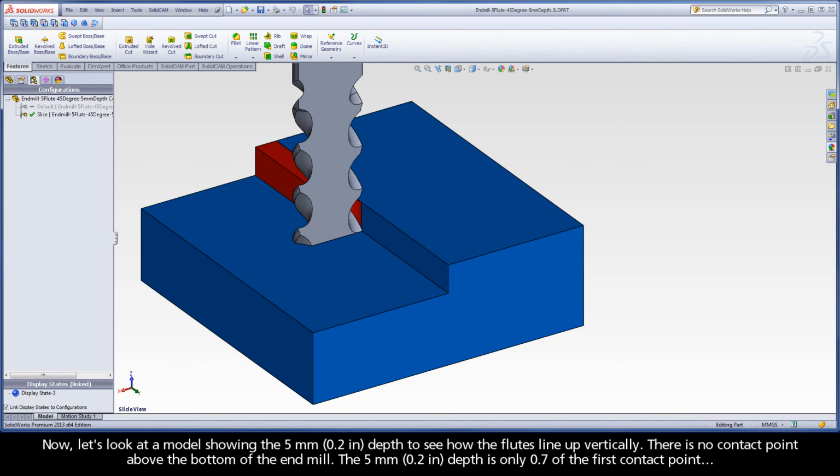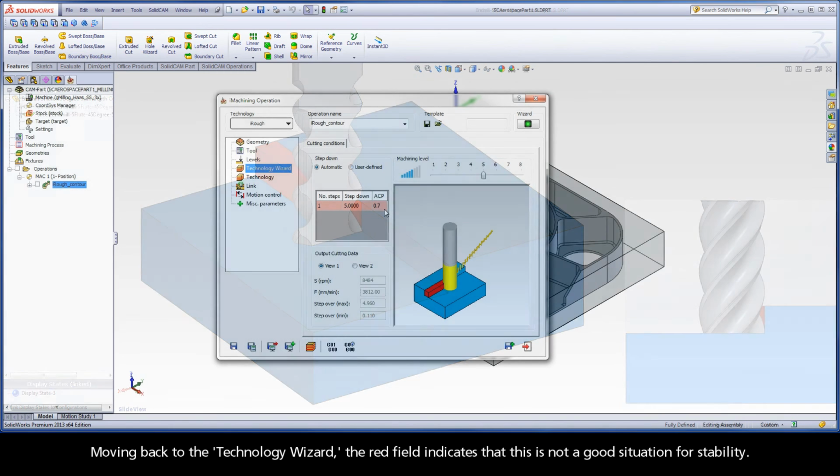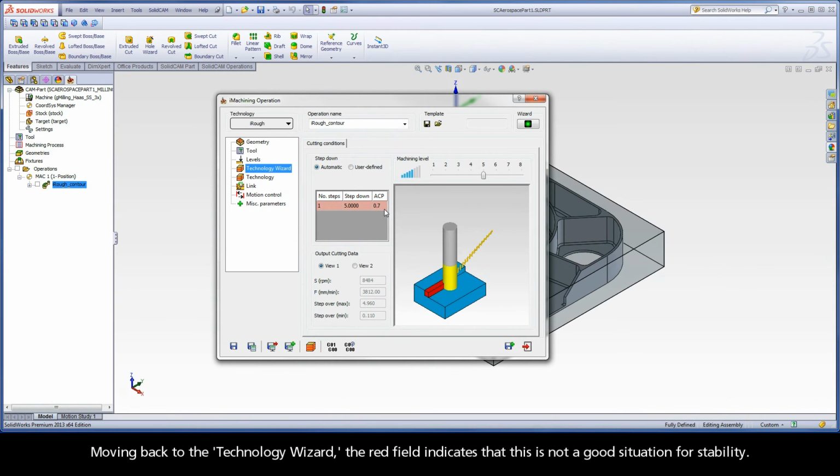Now, let's look at a model showing the 5mm depth to see how the flutes line up vertically. There is no contact point above the bottom of the end mill. The 5mm depth is only 0.7 of the first contact point. Moving back to the technology wizard, the red field indicates that this is not a good situation for stability.